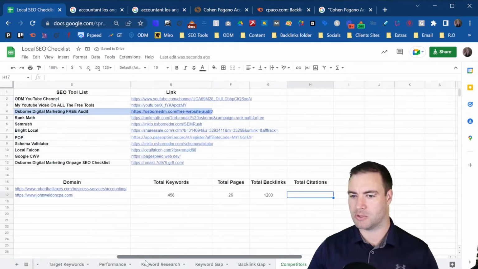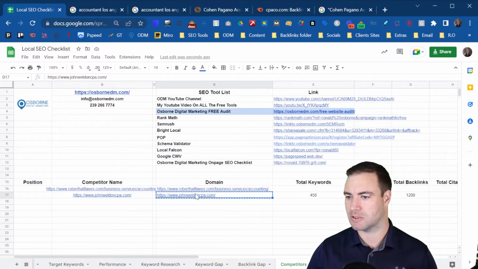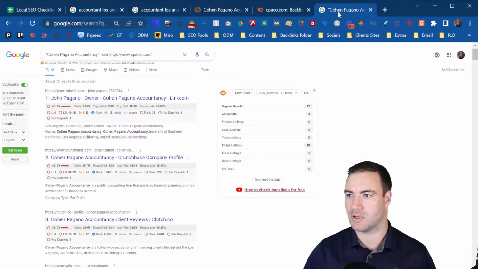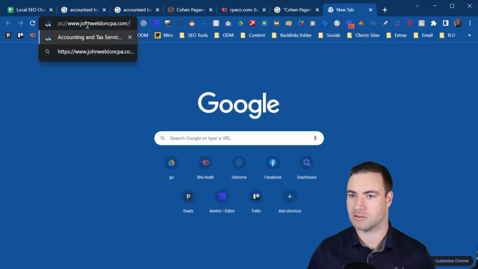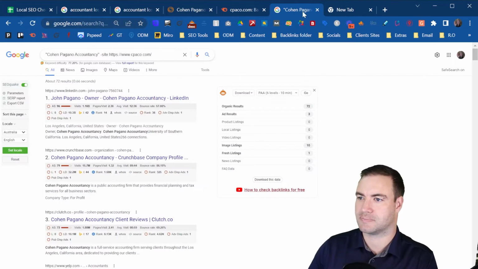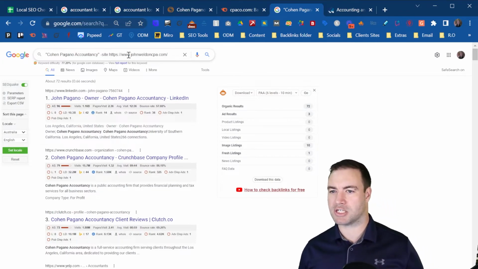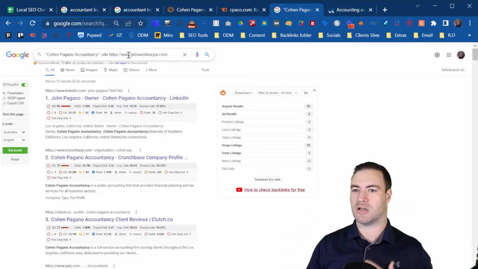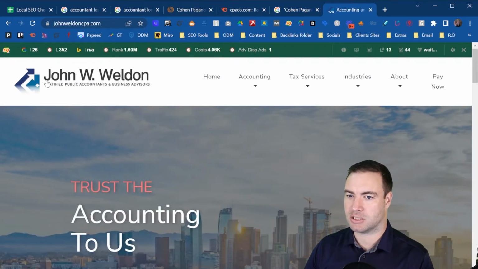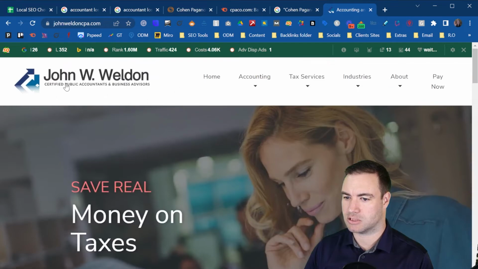So doing the same thing with these websites, guys. Coming up here, John's website. All you're doing is going like this. This search operator removes any mentions of this actual site, because we don't want that to be displayed. Let us grab John's name. Okay, John Weldon.